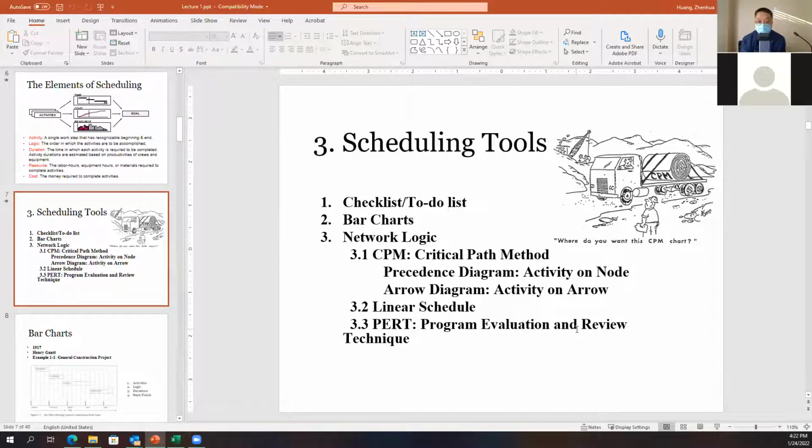Basically, all diagrams have nodes and lines. For this precedence diagram, the node represents an activity and the lines represent logic relationships. The other diagram is called the arrow diagram. In the 1970s, the arrow diagram was popularly used. It's old school. In the arrow diagram, the arrow represents activities, and the node represents a time spot called an event. I will talk about both of them along this semester.